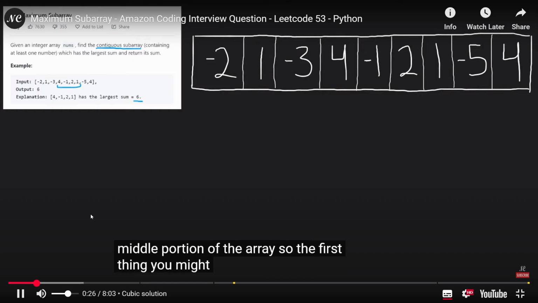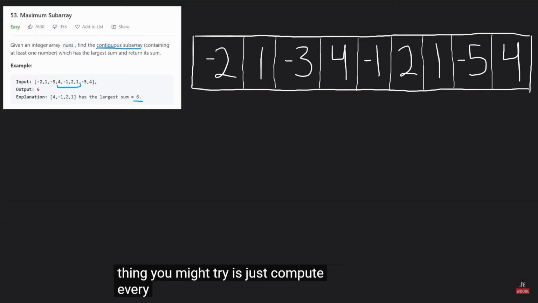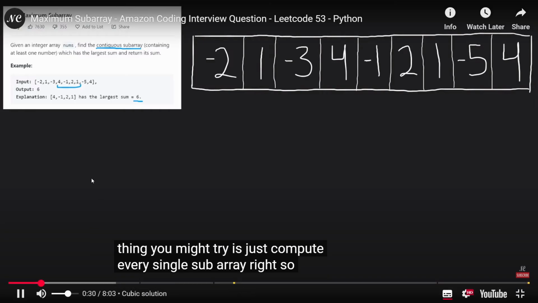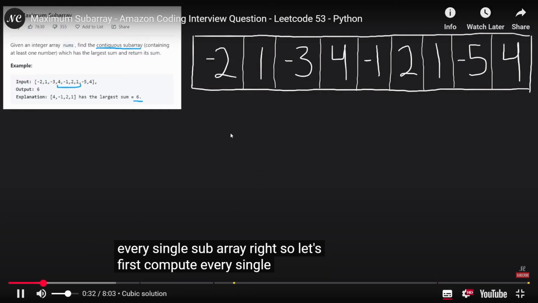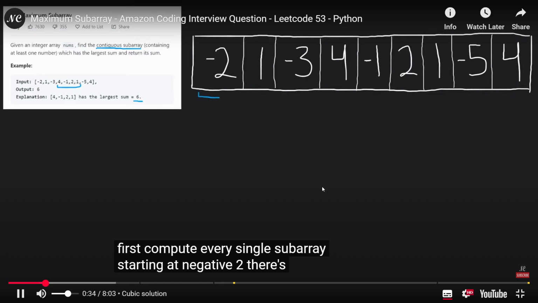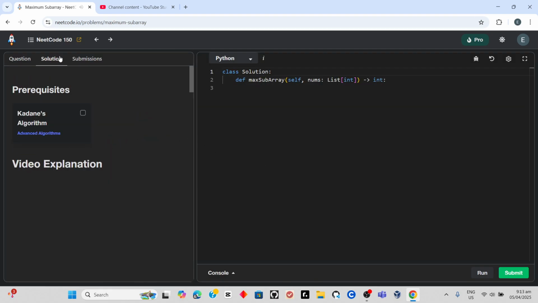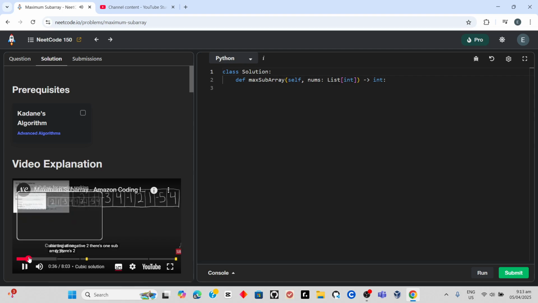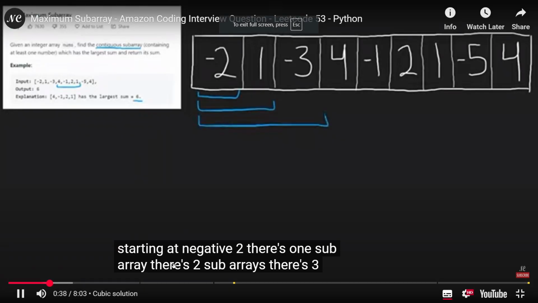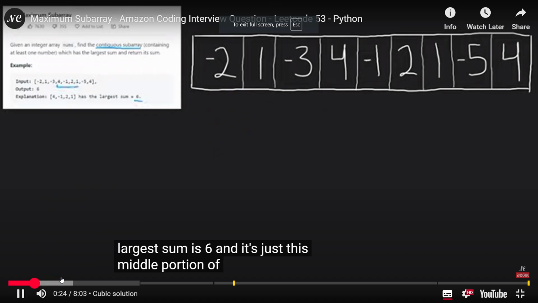So the first thing you might try is just computing every single subarray, right? Let's first compute every single subarray starting at -2. There's one subarray, there's two subarrays, there's three subarrays, and then we keep going through the rest of the array.